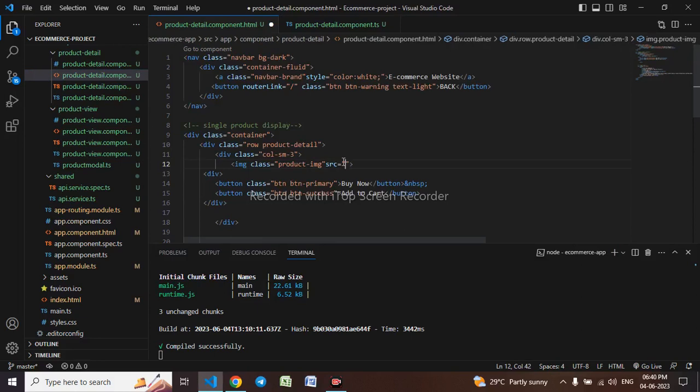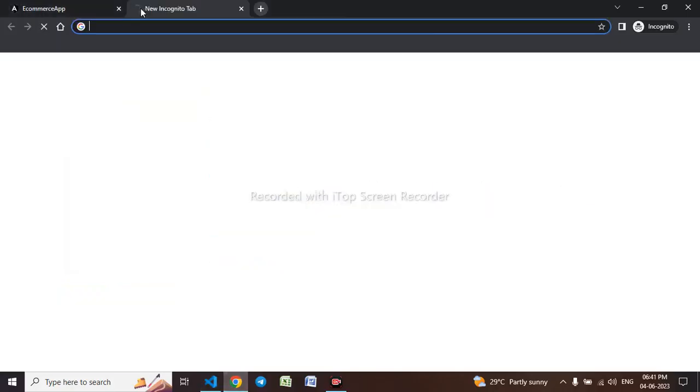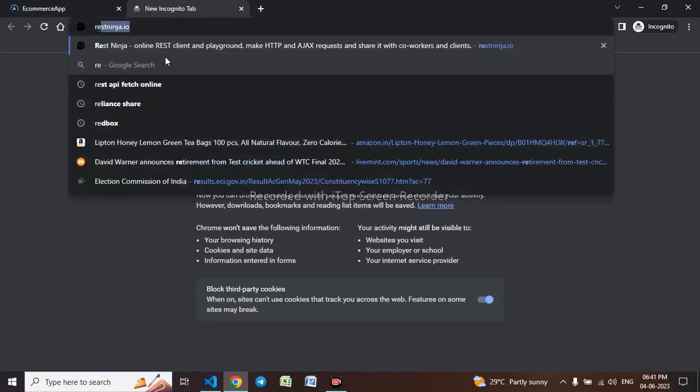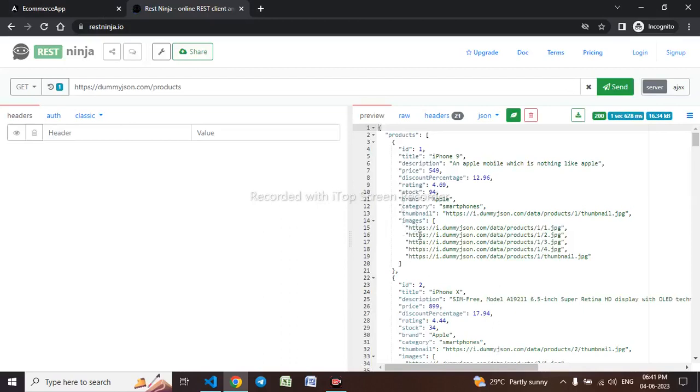After removing the static one, productData.images, and I want the zeroth element of the array, that means the first image. If you go to the REST API, you can see our images. One array is formed, so 1 2 3 4 5 images are there. The first image only I'll use. I'm not using the carousel or the slider, so only one image I will be using.